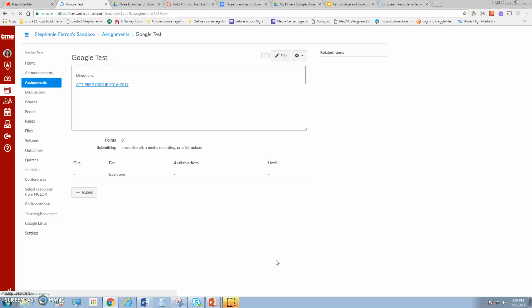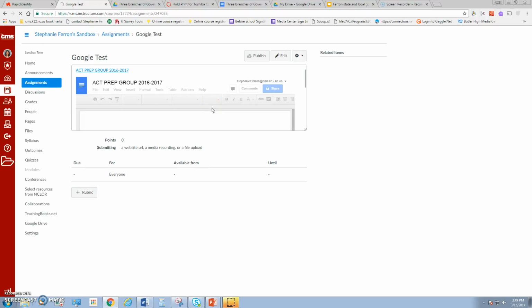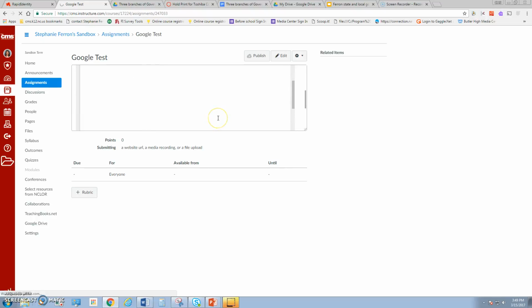And in the place of the gray placeholder is literally my document that opens on my page for my students. They won't be able to access it. They can pop it out if it's too small for them. But now my document is directly there for them. Okay? So that makes it easier.